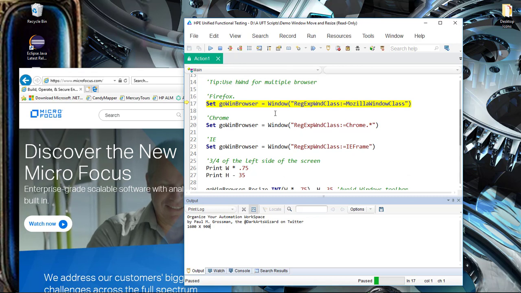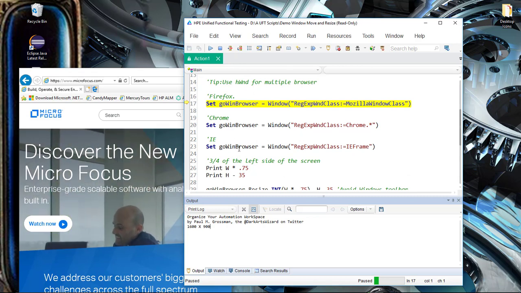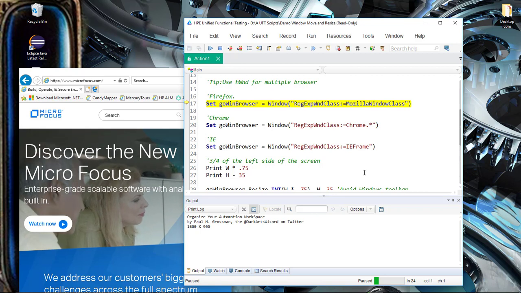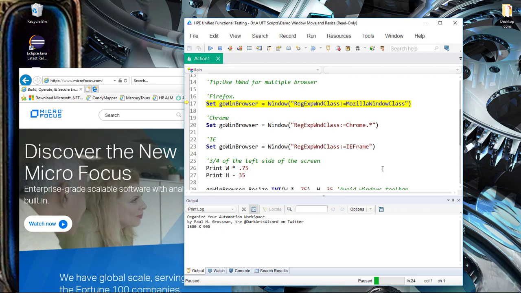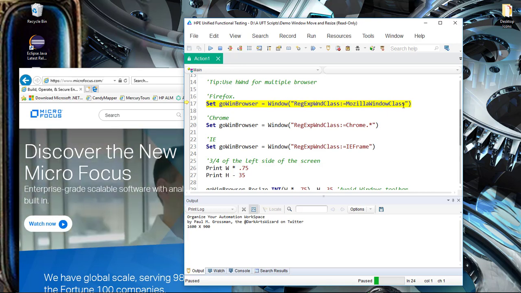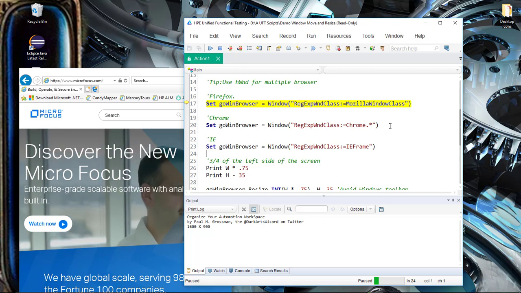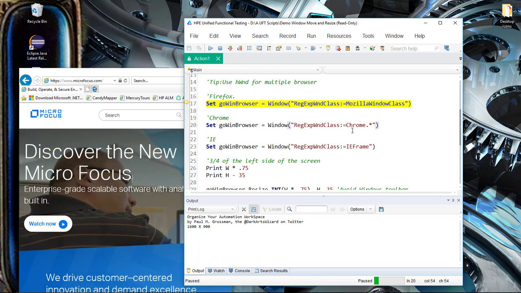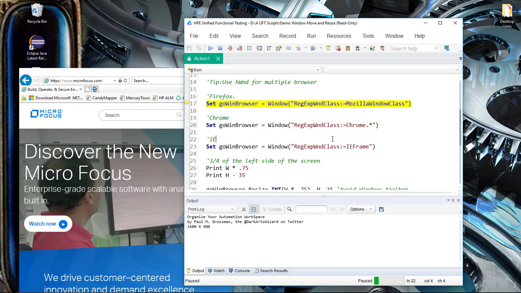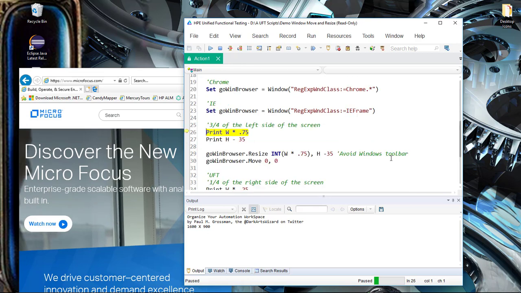Next, I'm going to go and get the browser window. This is not the browser. It is actually the window of the browser so that I can move it and resize it. If you happen to be trying to work in Firefox, this is the way we do it with the regular expression window class. Mozilla window class right there. If you need to do it with Chrome, there's Chrome's description with a little bit of a regular expression embedded in there. And lastly, we're going to do this in Internet Explorer using IE frame.